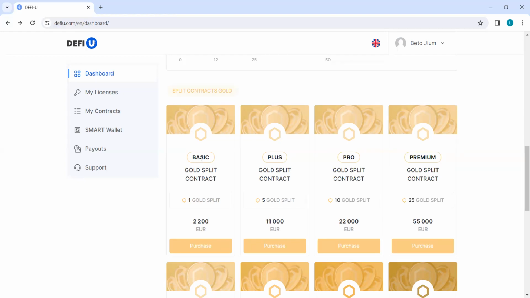And if you purchase this basic, which is going to cost you 2,200 euros, then you are going to have 1 gold split. It is 2,200 euros. Why? Because the license alone costs 1,100 euros. Then the split contract itself costs 1,100 euros also. So altogether it costs 2,200 euros. So everything has been put together. Rather than purchasing this one at a time, and then you have to look for time to go purchase another, right now you have to purchase both at once.